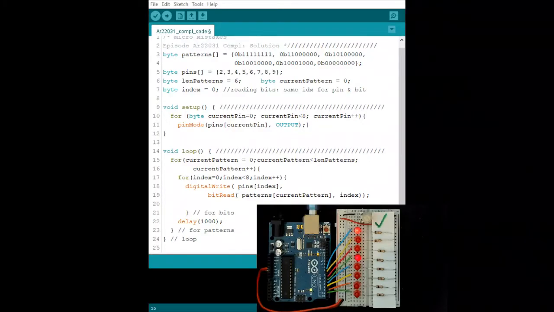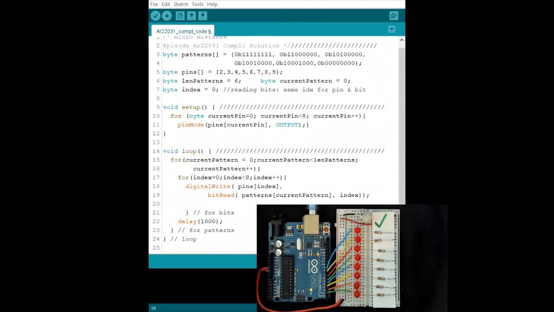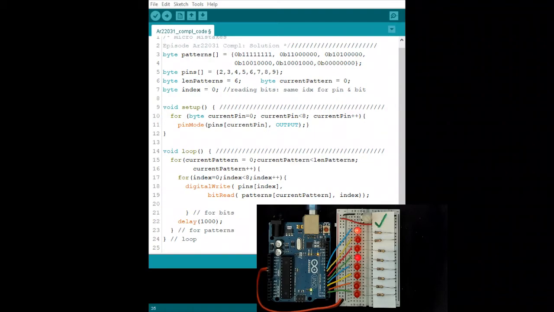To summarize the solution in hardware, the student had a jumper in the wrong row. In the code, the student must have come from a Python or Java background because she used a function to return length. That function is not available in Arduino C. The delay was after each bit instead of each pattern, and the outer loop was using the wrong counter.